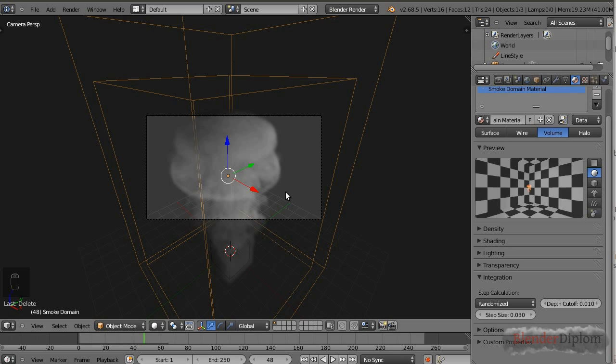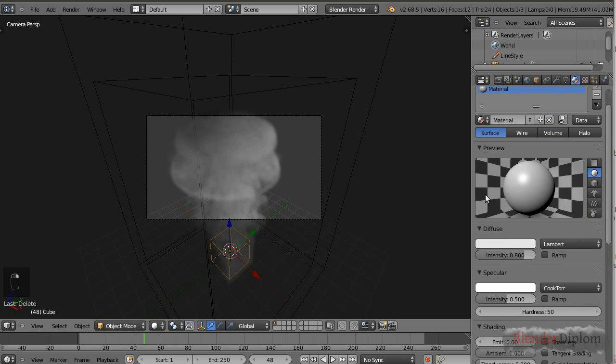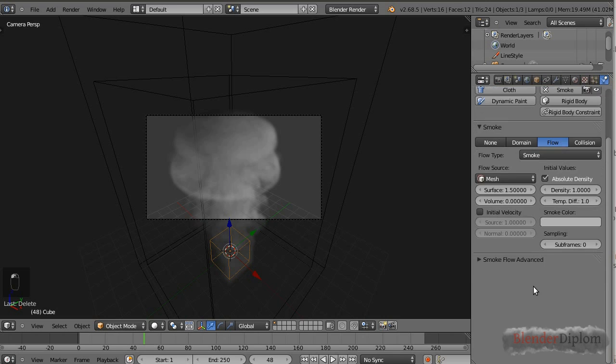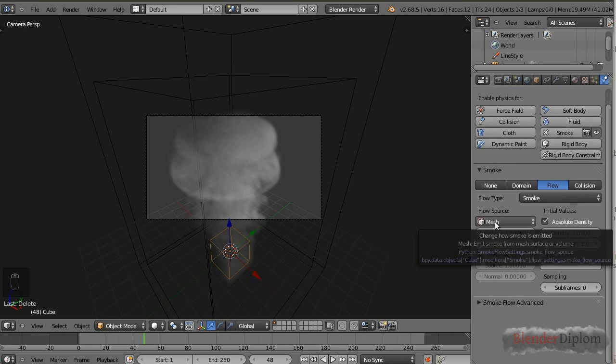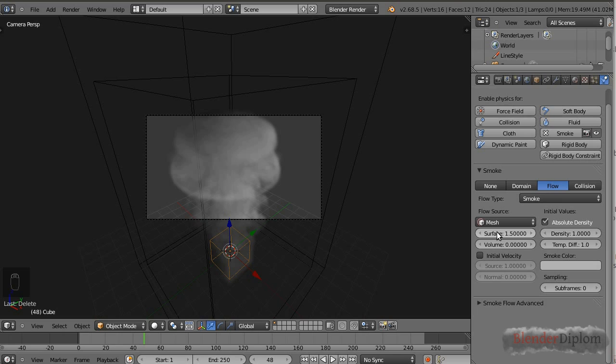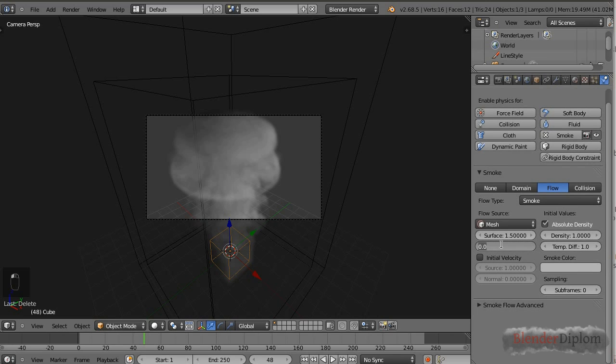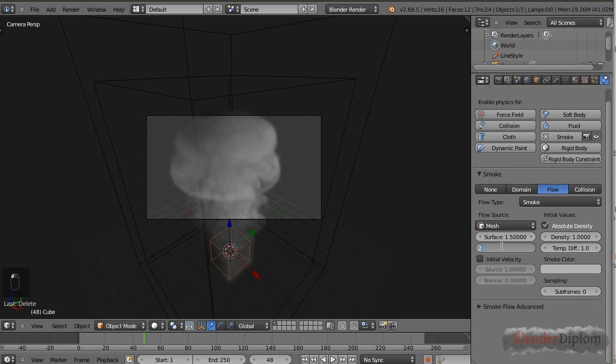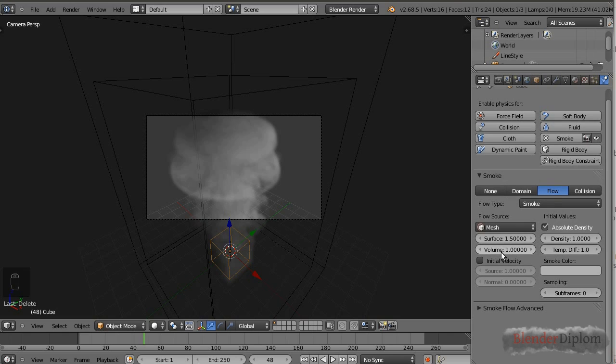First of all, let's look a bit at the settings of the emitter. The flow source at the moment is set to mesh, but smoke will only emit from the surface. I also wanted to emit smoke from the volume as well, and let's set it to 1, so the entire volume of our cube will now emit smoke.